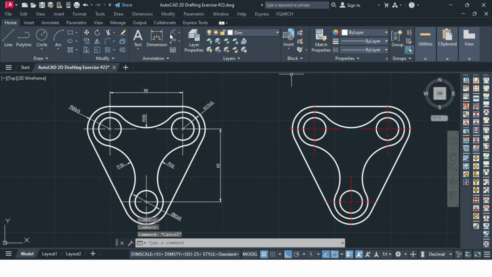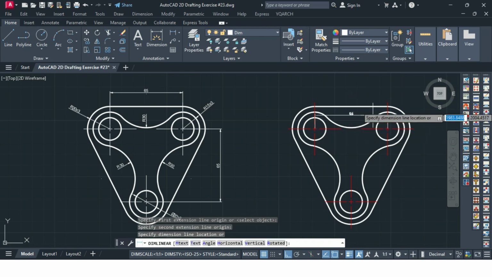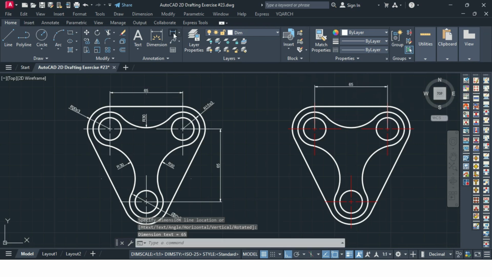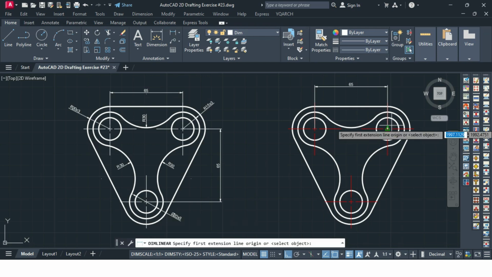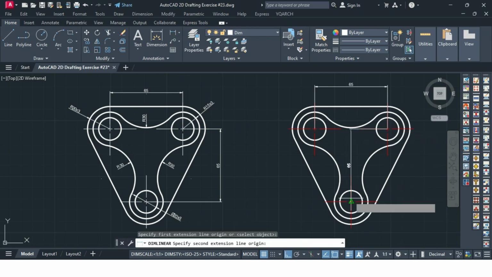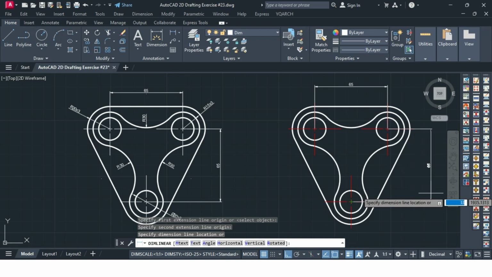So we'll select linear dimensioning, center point of this circle to center point of this circle, and it is 65 units. Again linear dimensioning, center point of this circle, center point of this circle, 65 units.